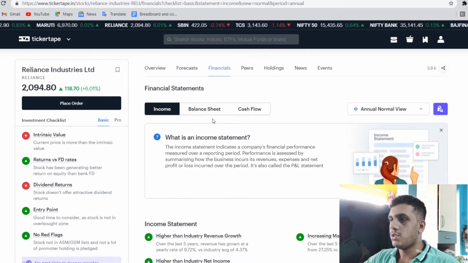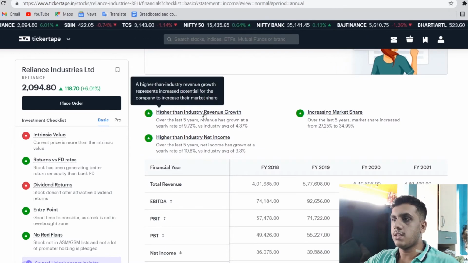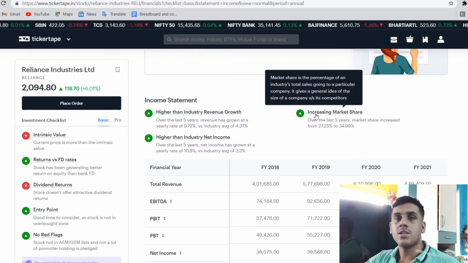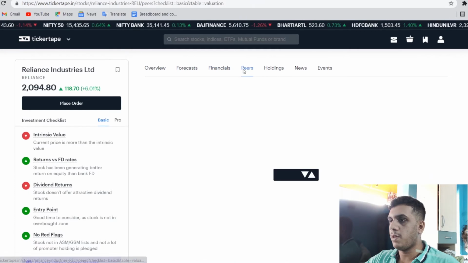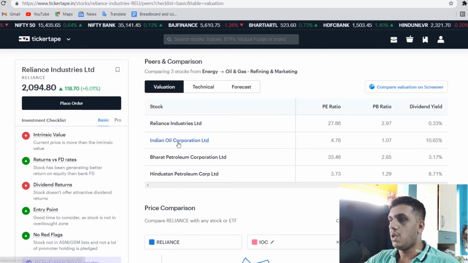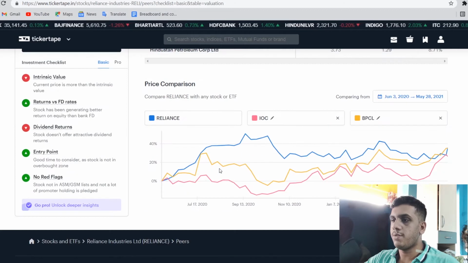Coming to the financials, you can go through the company's income, balance sheet and cash flow through this, and also you can get the stock analysis, like it is higher than the industry revenue growth. Also the market share of the company is increasing. You can go through all of these details. Peers stands for the competitors. So the competitors of Reliance are Indian Oil Corporation, Bharat Petroleum, and you can even compare the price to earning ratio, PB ratio, dividend yield of these companies.